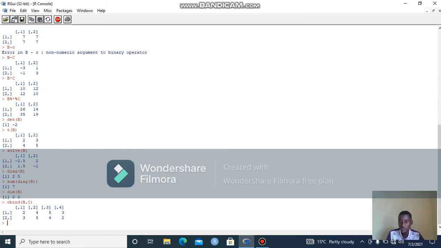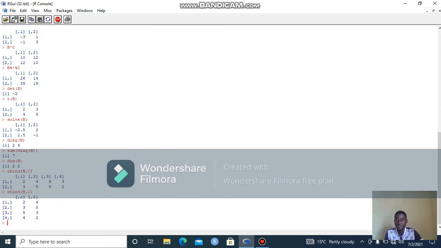That is, we have the columns of the matrix B, and then the columns of the matrix C will follow. What if I want to bind them row-wise? I'll simply say rbind, and you realize this matrix here will come and bind row-wise. That is, after these two rows, I'll be having this row down here and the other row down here, and that is it. So we can bind the matrix like that.